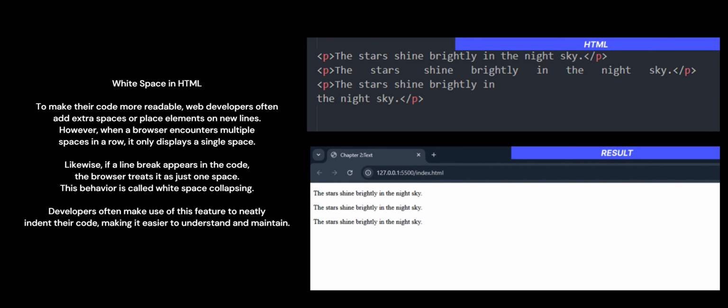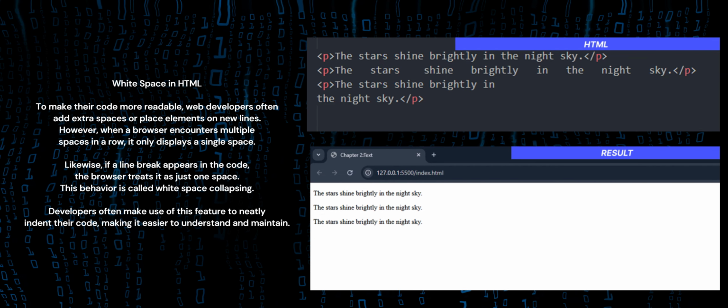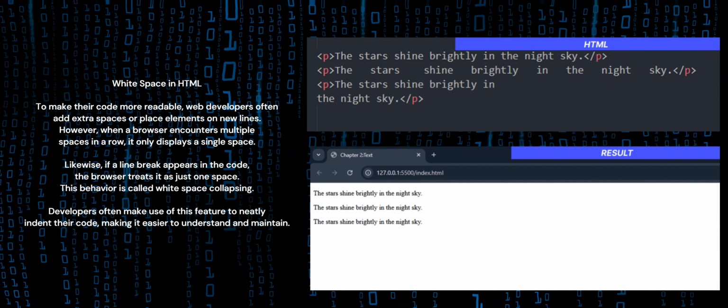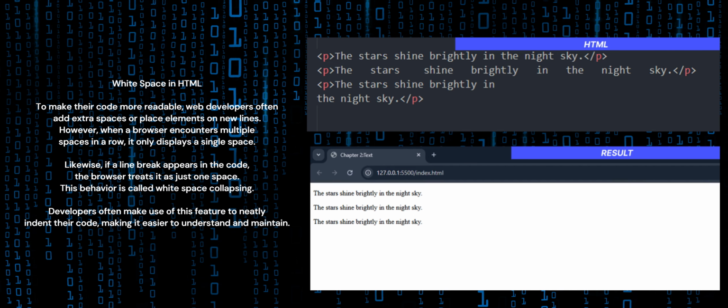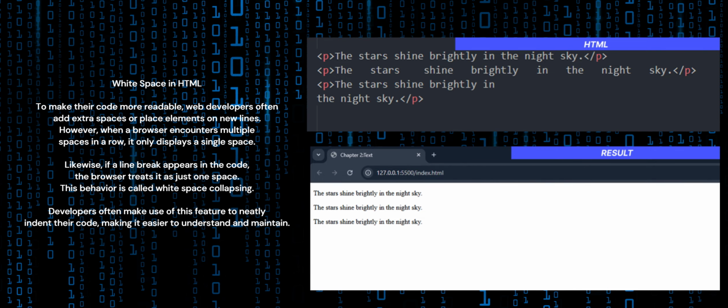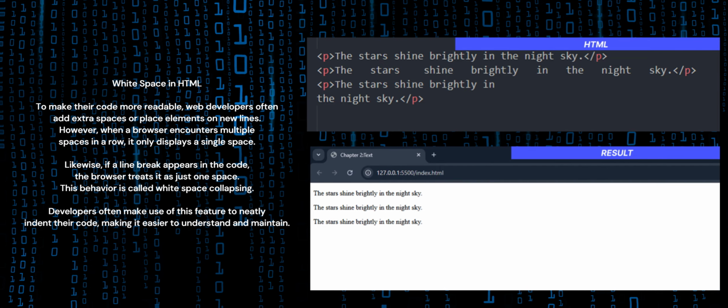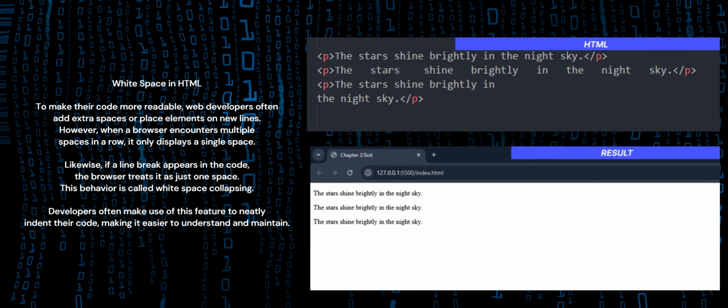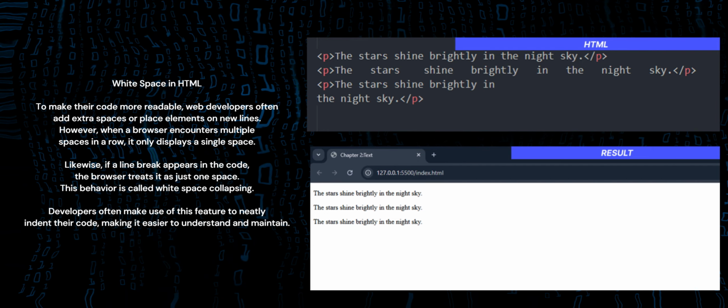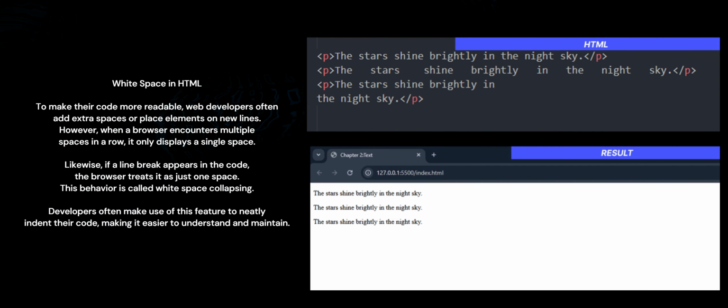White space in HTML. To make their code more readable, web developers often add extra spaces or place elements on new lines. However, when a browser encounters multiple spaces in a row, it only displays a single space. Likewise, if a line break appears in the code, the browser treats it as just one space. This behavior is called white space collapsing. Developers often make use of this feature to neatly indent their code, making it easier to understand and maintain.